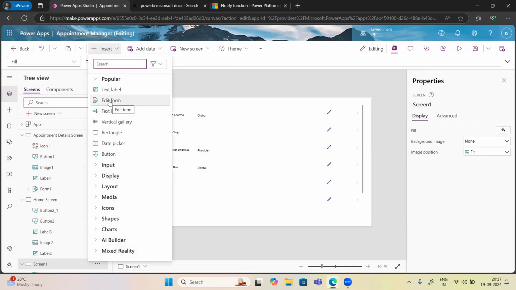Edit form will give you the layout of the form. It will open the control like a form-like structure, and you can interact with it, open it in view mode, all those things. So this is the output kind of visual that you can think about.